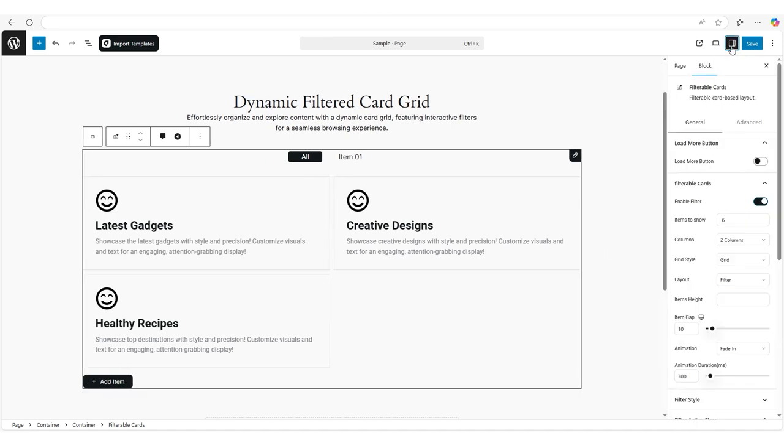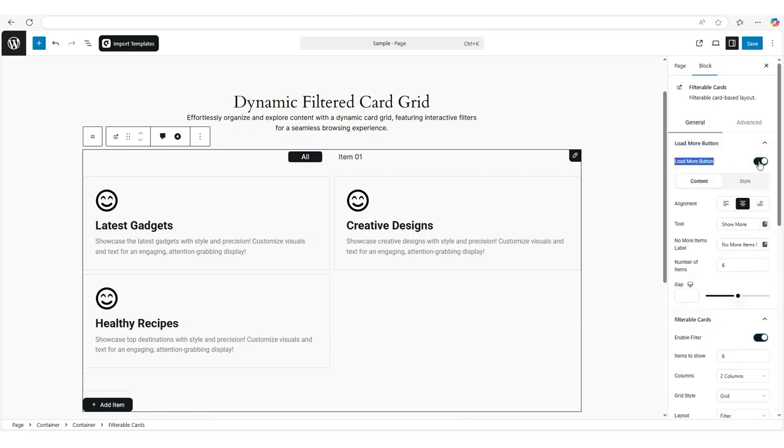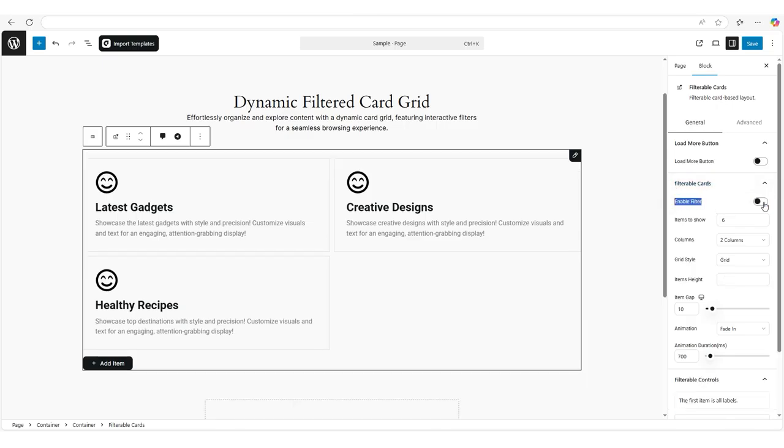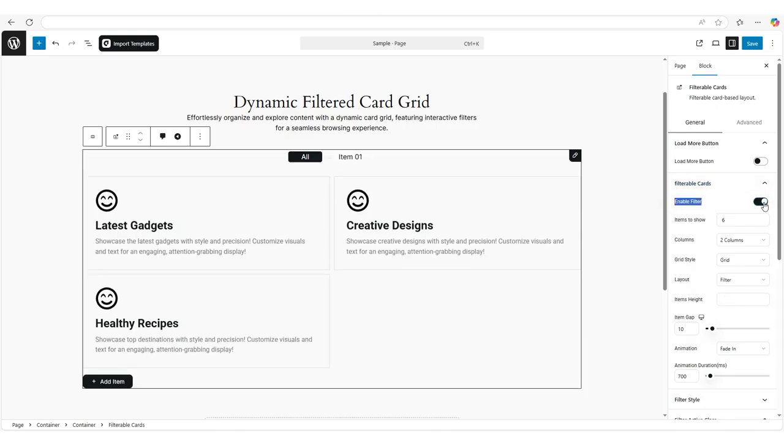Let's customize our Filterable Card Block. In the General tab, start with Load More button. It's off, so I'll keep it off since we'll show all cards at once. Now, under Filterable Cards, toggle Enable Filter. I'll turn it on to let users filter cards by category.